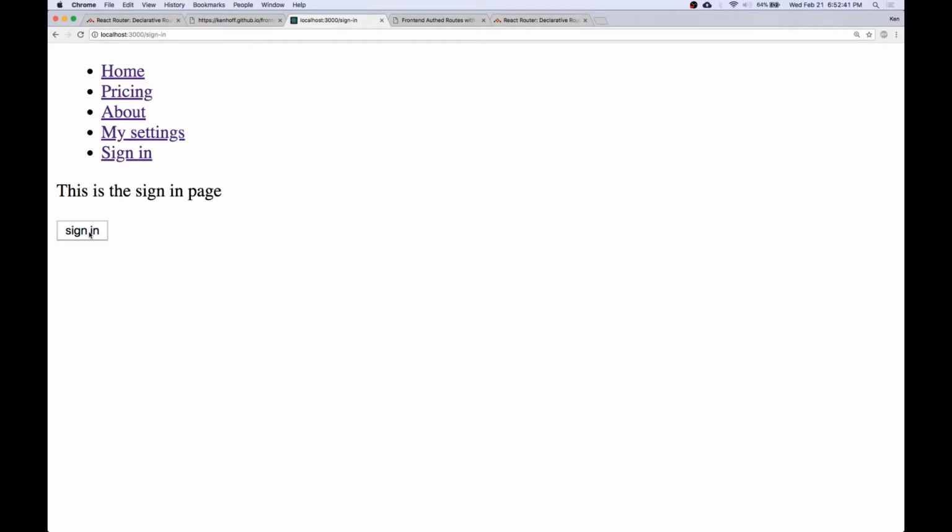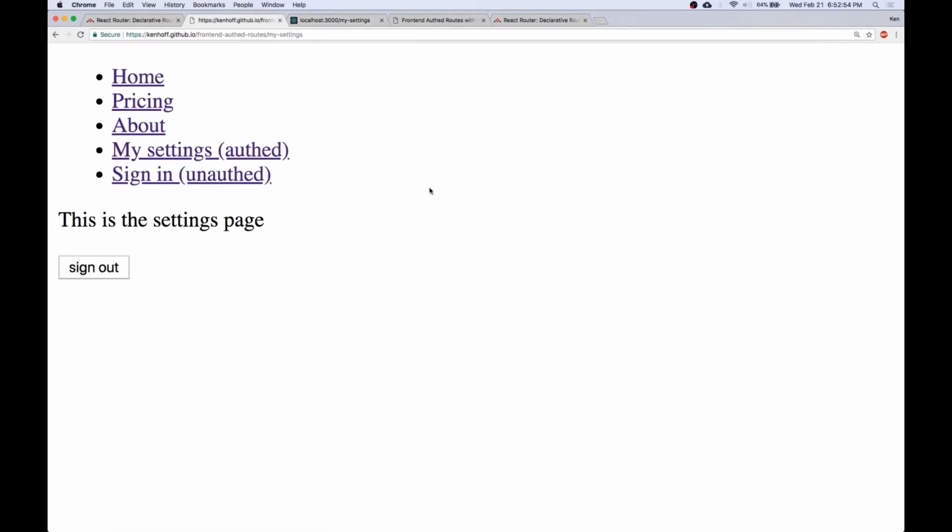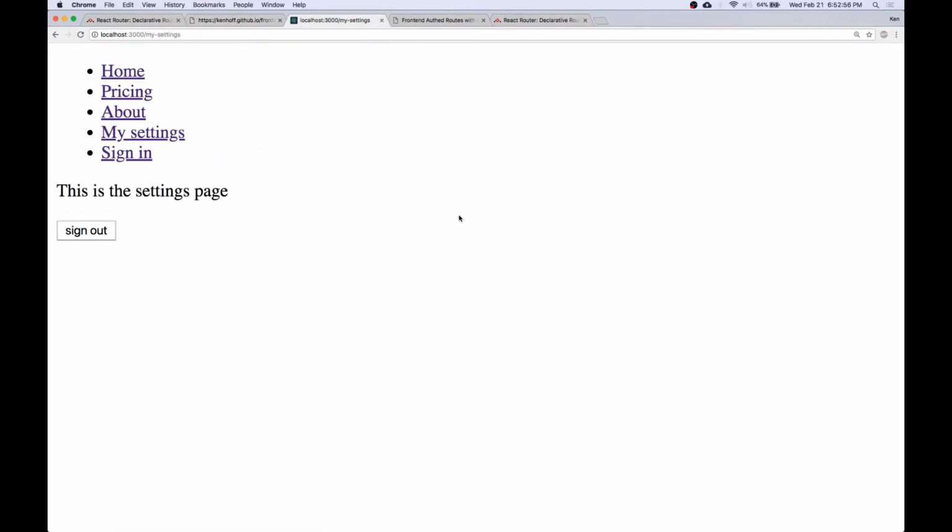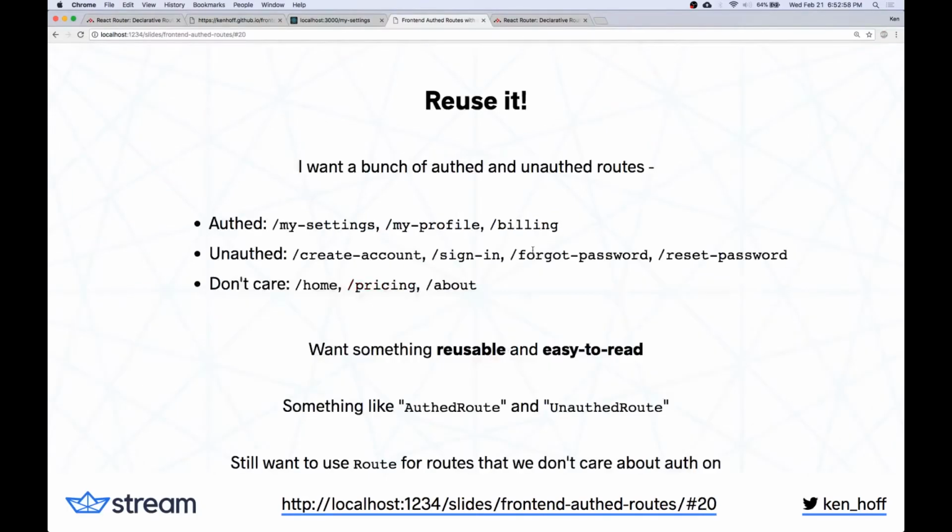If I click the sign-in button, it's going to authenticate me, and now I'm going to go to the My Settings page. If I try to go back to that unauthenticated route, try and click on it, it's always going to redirect me back to My Settings, which is exactly what we want. Here we go. All right.